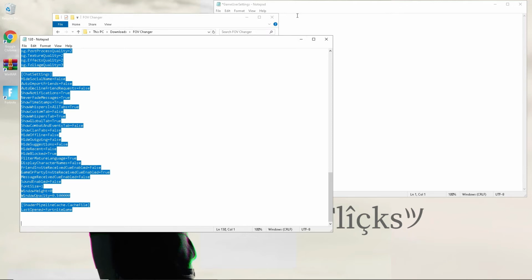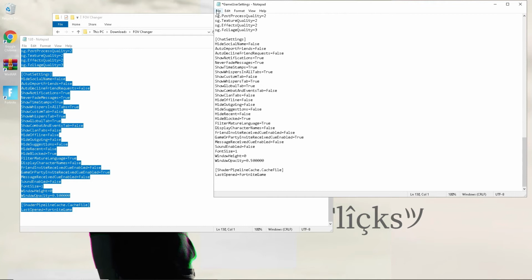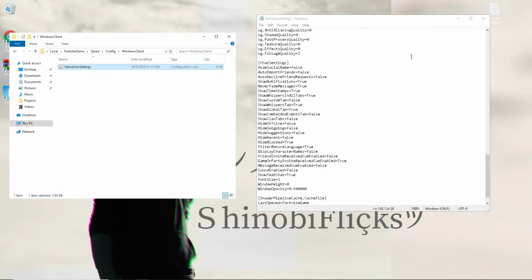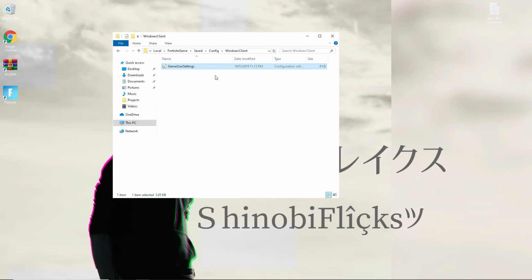Then you want to come over to game user settings, press Control V, go up to File, and then go to Save. So now that we're done with the game user settings, we can go ahead and close this out, and then you want to bring up your Windows client folder again. Then you want to see game user settings.